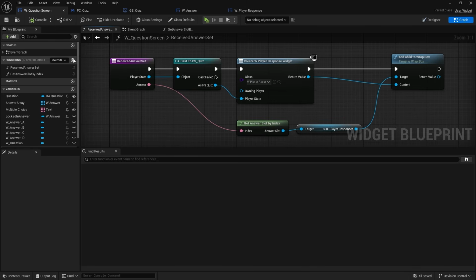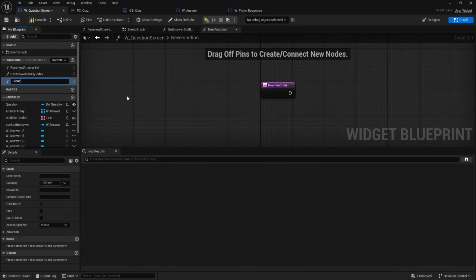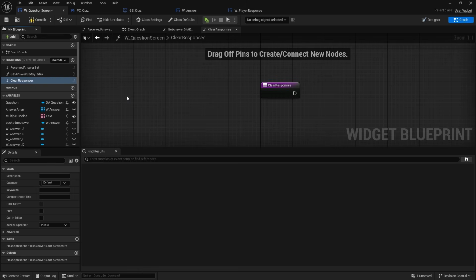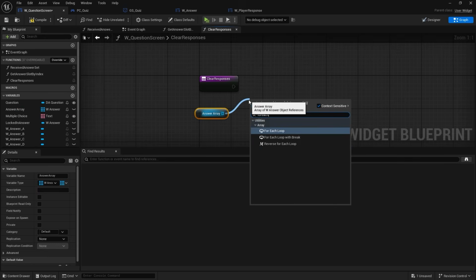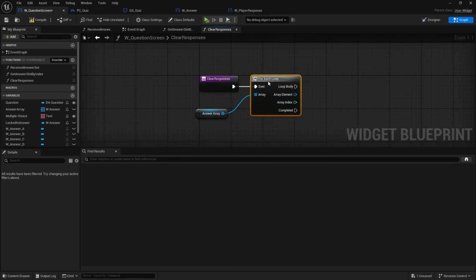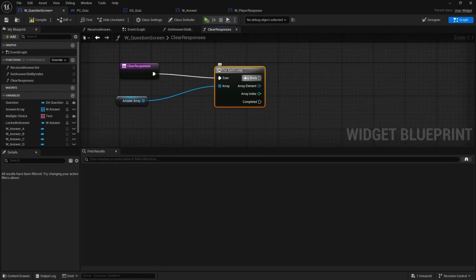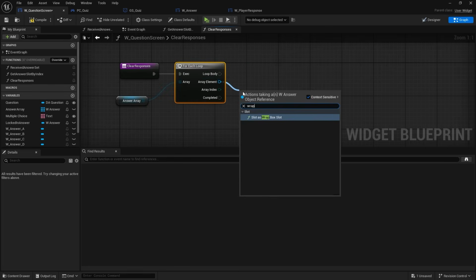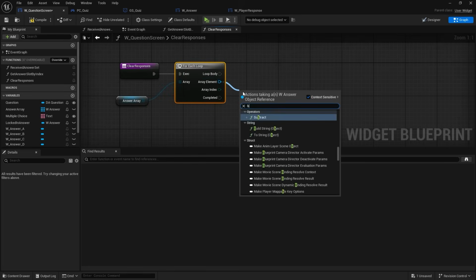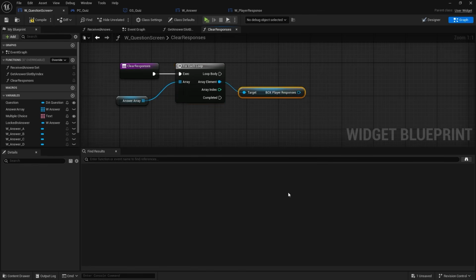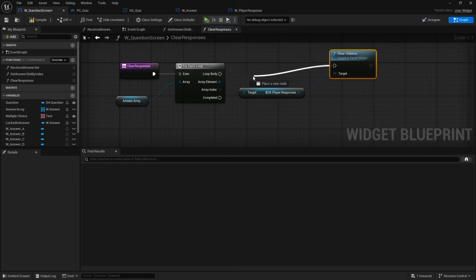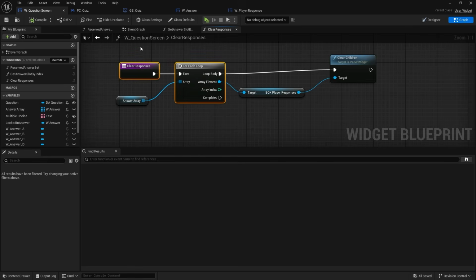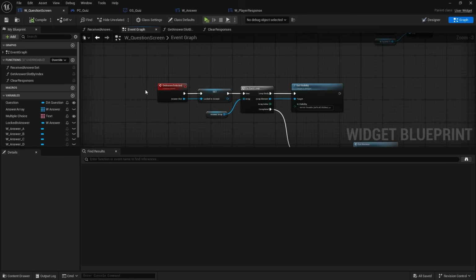So we make another function here, and we're going to do clear responses. Take our answer array, go for each one, and for each one we're going to get the wrap box. Let's get the box player responses, and I just want to clear the children from it. And this will get called right at the start when we start asking questions.